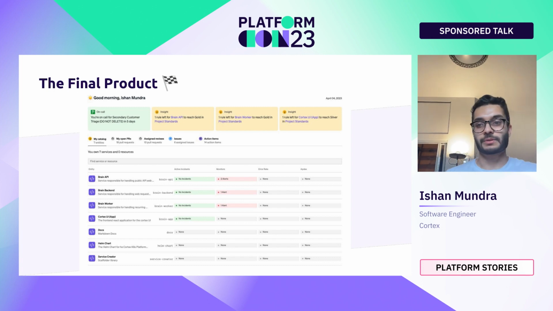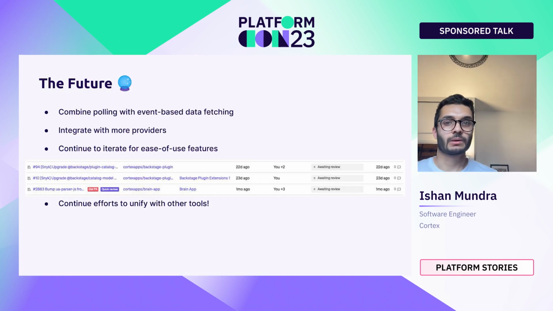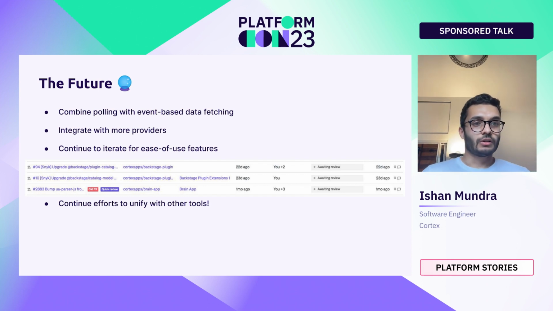and then Jira issues that we talked about, and action items. Looking towards the future a little bit, we want to combine this concept of polling with event-based data fetching, like I mentioned, to get the best of both worlds, where we're not making a ton of API requests, but also occasionally making sure that we're getting to some sort of consistency over time. We also want to integrate with more providers. Even within things we've integrated with, like GitHub for source control, we started to expand. We added GitLab integration, and recently we launched an Azure DevOps integration.